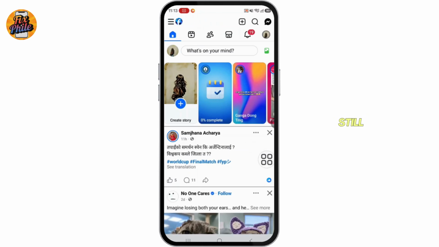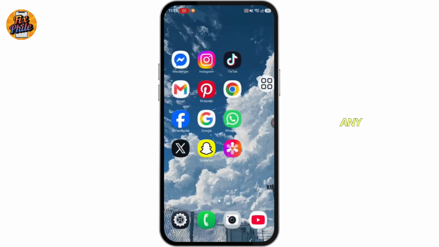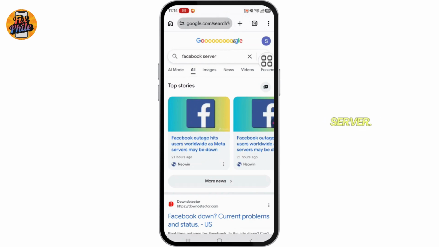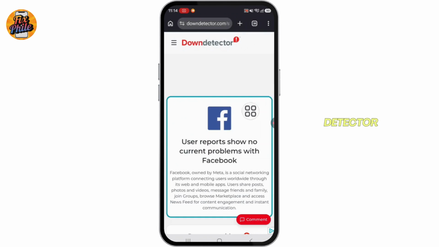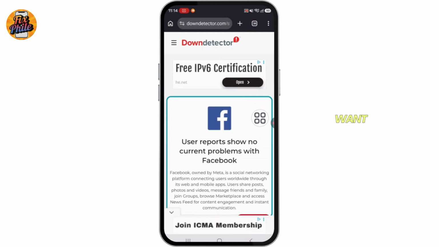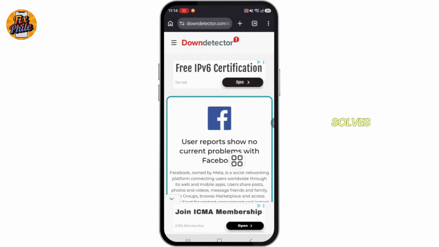If the error is still there, then what you want to do is open up any web browser, then search Facebook server, scroll down and open any reliable website such as Down Detector and check if there is a server outage. If there is, you simply want to wait until Facebook solves this problem.